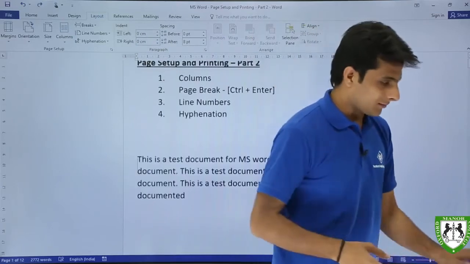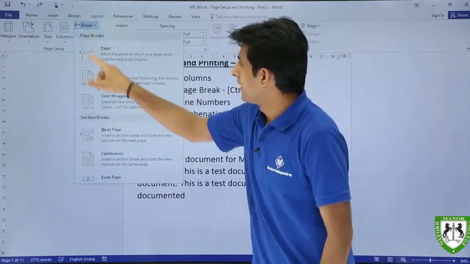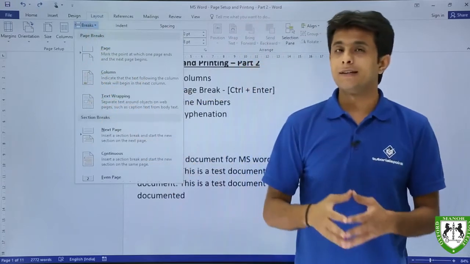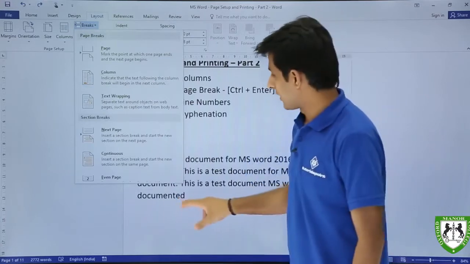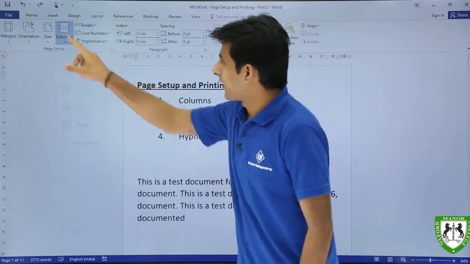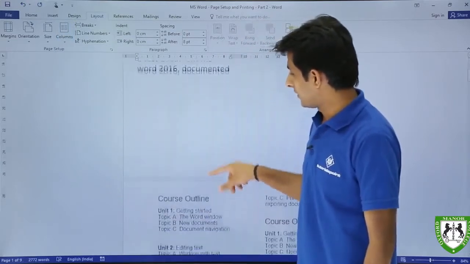Let us see one more example. The page break, this one, page break but for a column. You can break a column and get your data into the new column. So let us see how we can get it. But before that, we should have some columns. So I'll create 2 columns here like this.